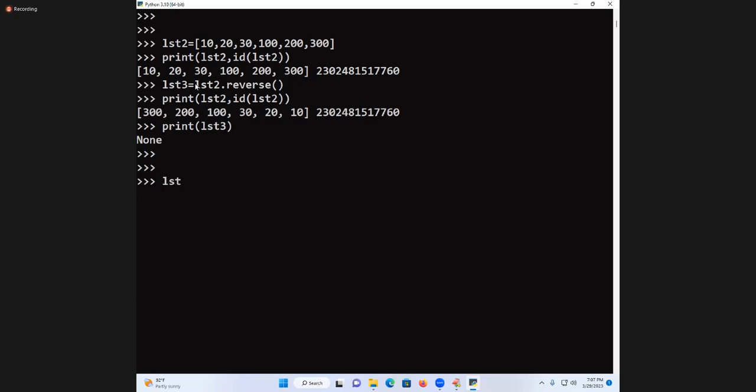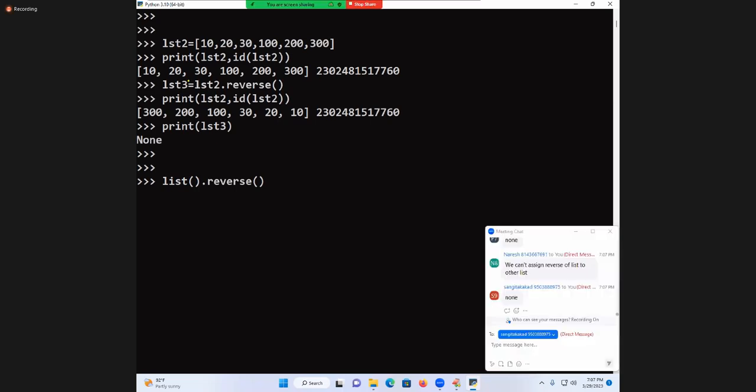LST dot reverse. A list of what? A reverse. What will be the output? What will be the output?